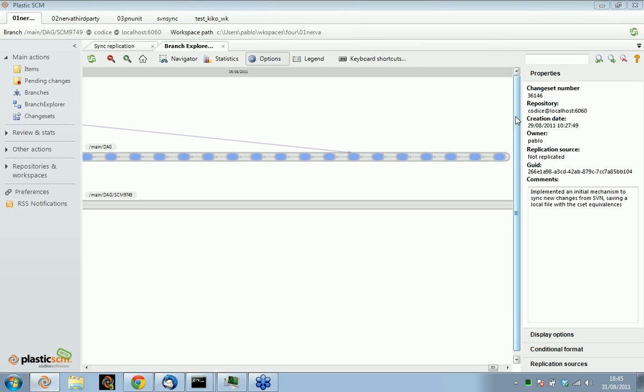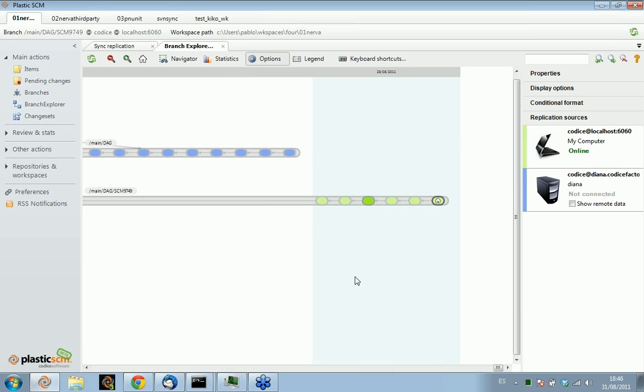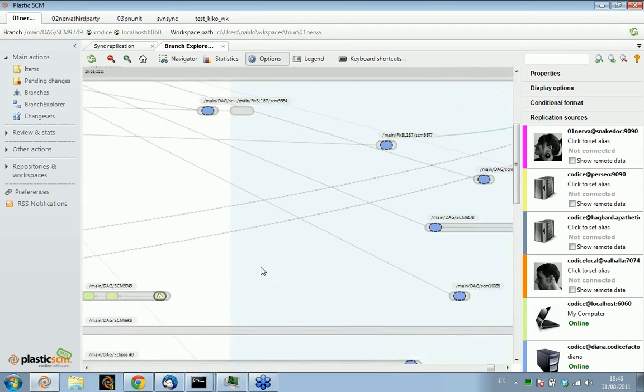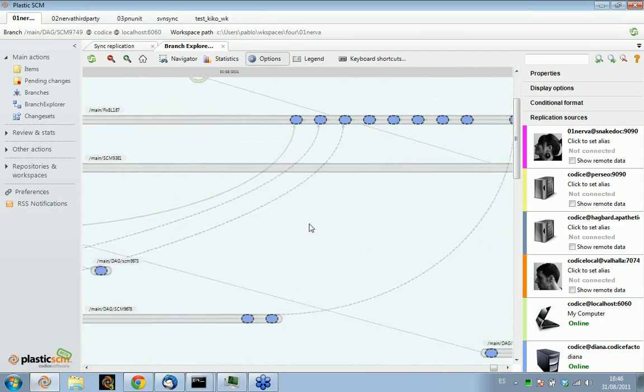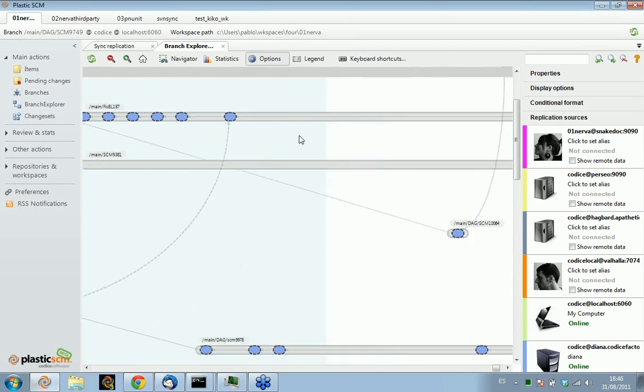I can go to the properties here. I can go to replication sources. That's new in 4.0, and I see, okay, I have my local server, which is my laptop, and I have my remote server, which is Diana, which is our central server here in Codice, right? What I'm going to do right now is try to connect to Diana, and then here we go. What I see is an extended branch explorer, and you see dashed lines and dashed changesets. It means they are remote.